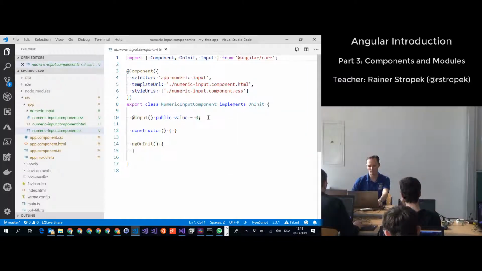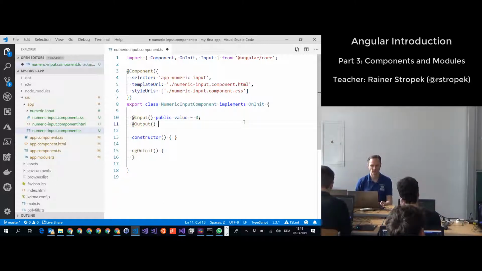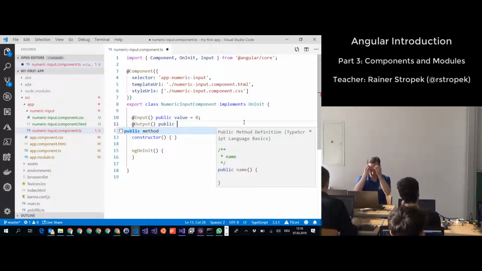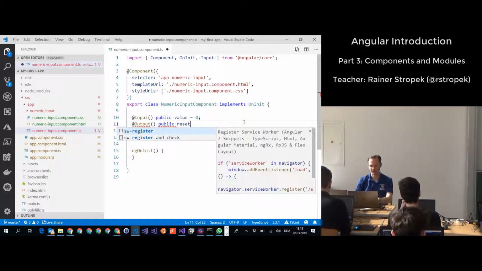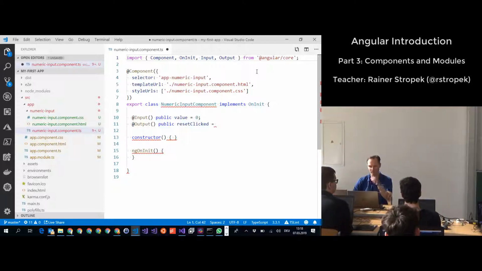What you can do is you can create an output. Now, output is not that trivial. Output is not that simple. We can say public. Let's say the output is resetClicked. Okay? By the way, we have to import the output up there from Angular core, so the warning goes away here.